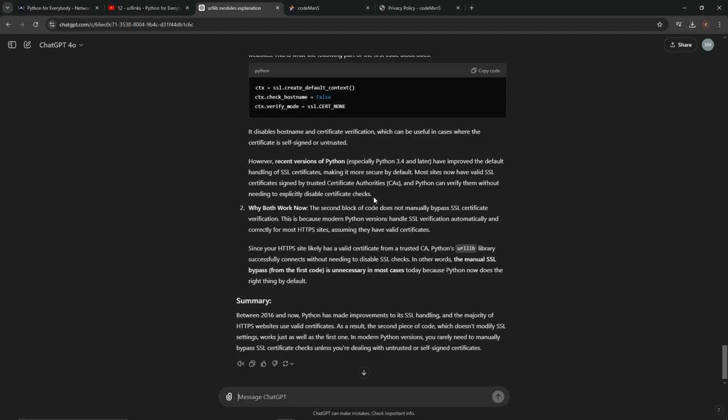Certificate checks. Okay. Why do both work now? The second block of code does not manually bypass SSL certificate verification. This is because modern Python versions handle that. Since the HTTPS site likely has a valid certificate. Okay. Summary, is it because it's likely, or does it not matter? I don't know.